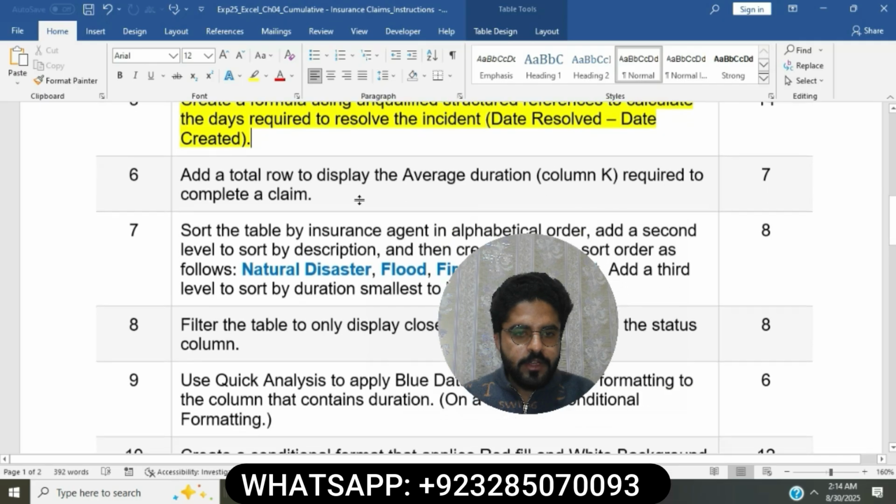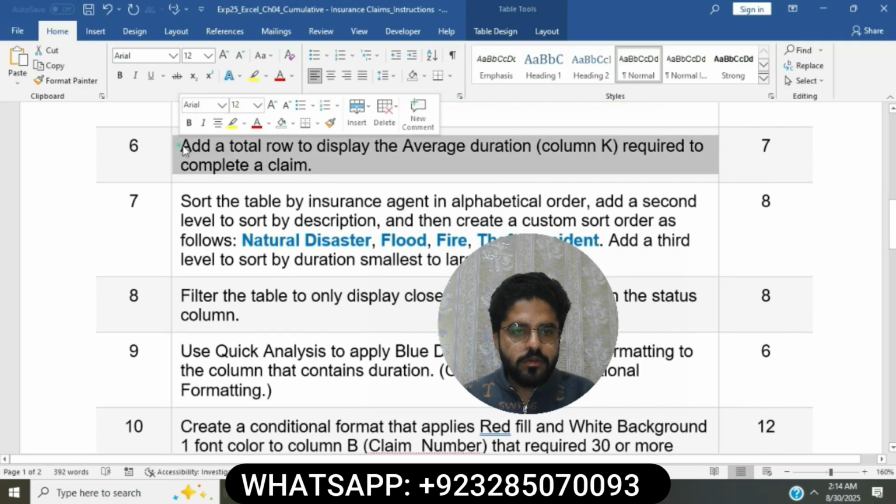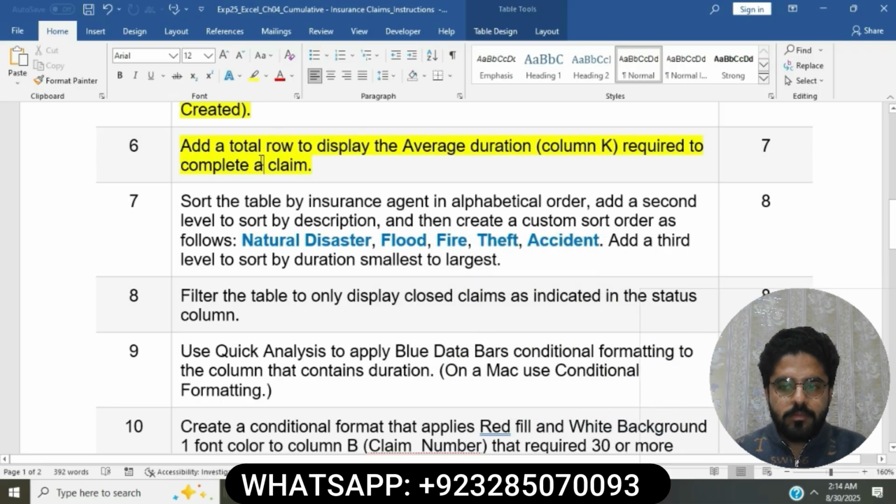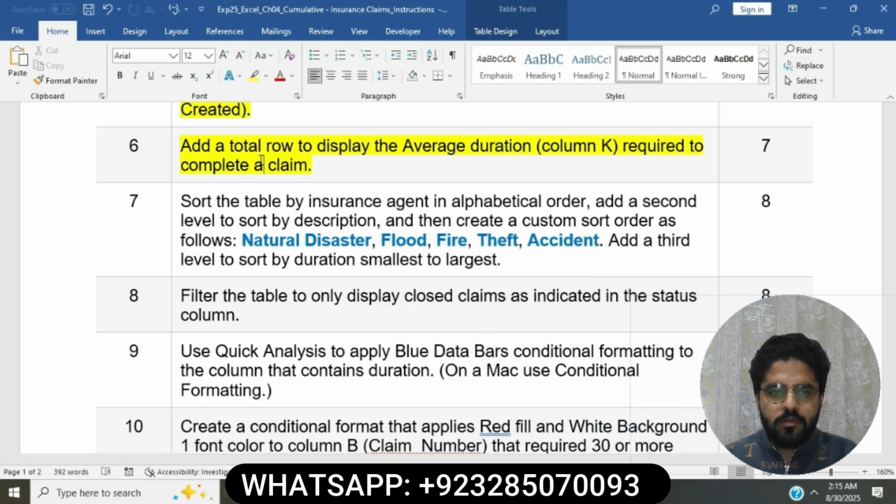Question number 5 is done. Now move to question number 6. Add a total row to display the average duration in column K required to complete a claim. Simply, you will have to add a total row to display the average duration in column K.